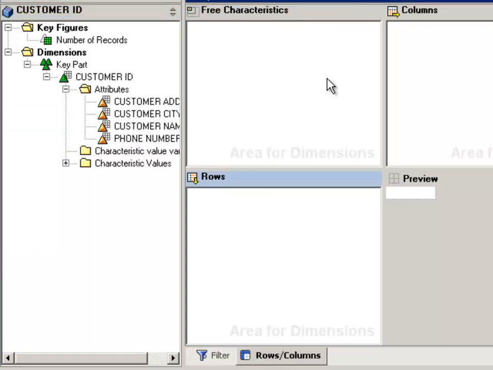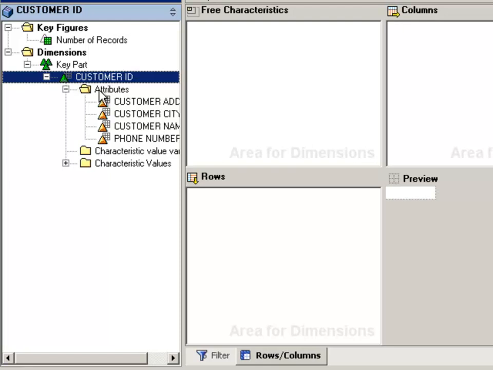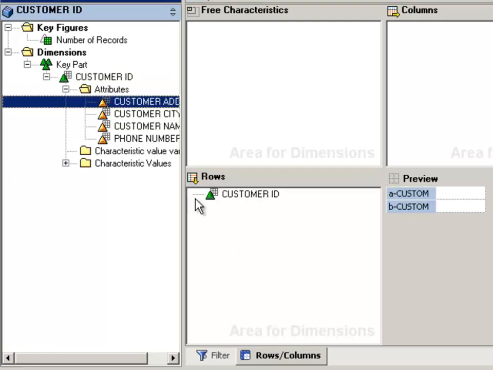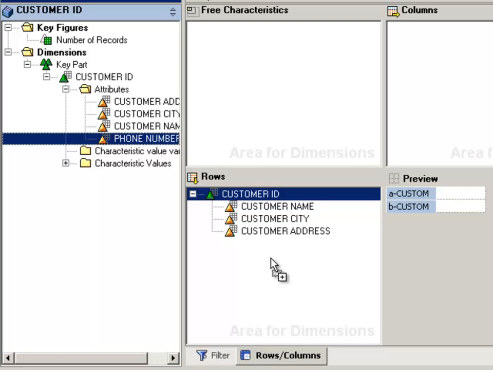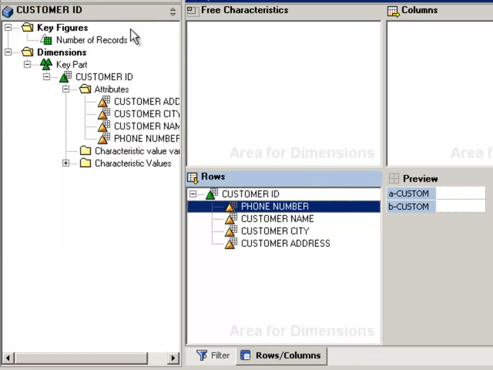So this is rows and columns. We generally keep characteristics in rows and key figures in columns, and free characteristics, which are used for drill down and drill across, we put in free characteristics. So for a simple query, just drag and drop, and our query is created now.